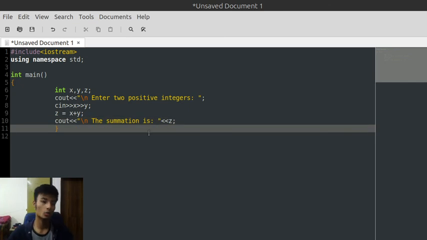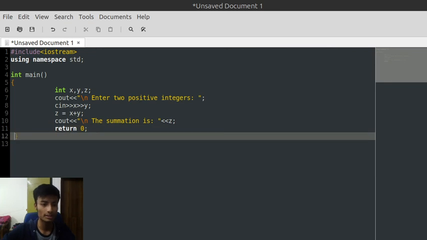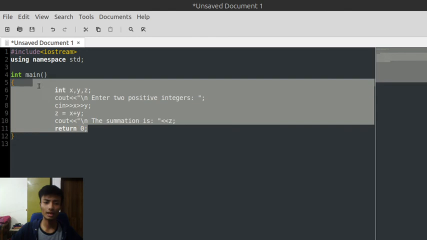And to close the program, you need to write return 0, which is a statement. Return 0, and that's it. That's the program we needed.